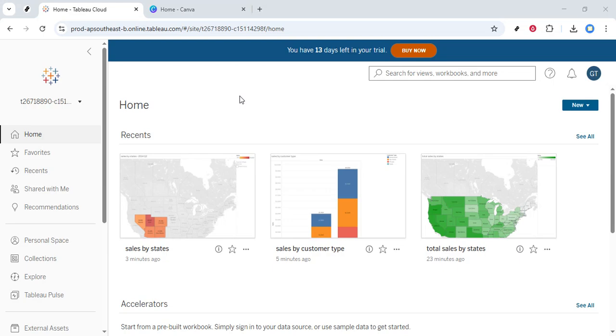First things first, you'll need to head over to tableau.com. Open your favorite web browser and type in the URL tableau.com. Hit enter and you'll be taken to the Tableau homepage. If you're not already logged in, make sure to sign in with your credentials. This is essential because you need access to your projects in order to retrieve the embed link.